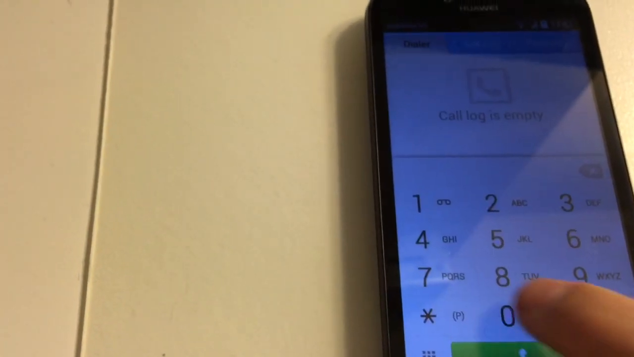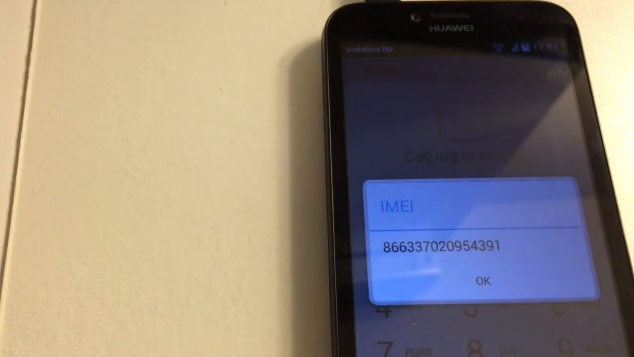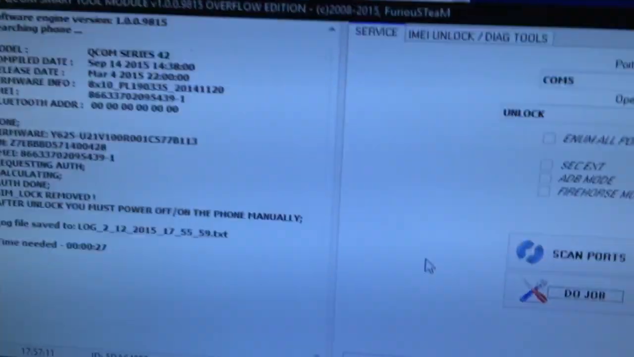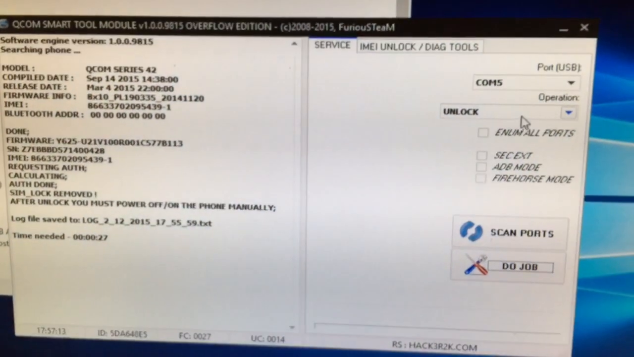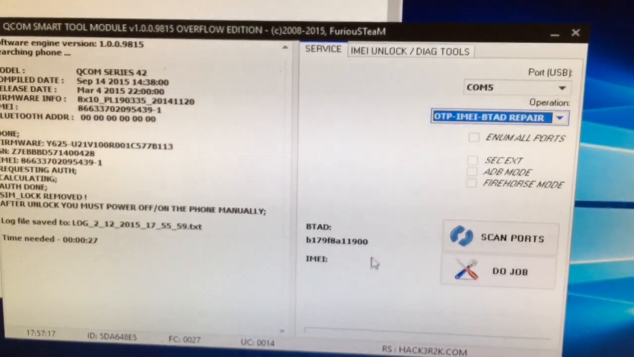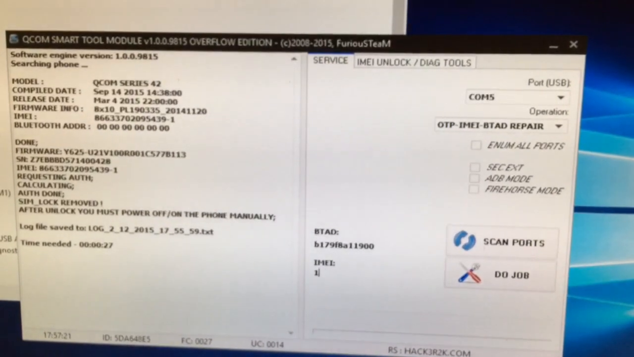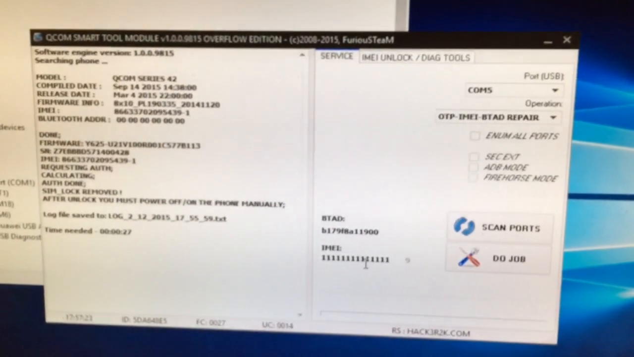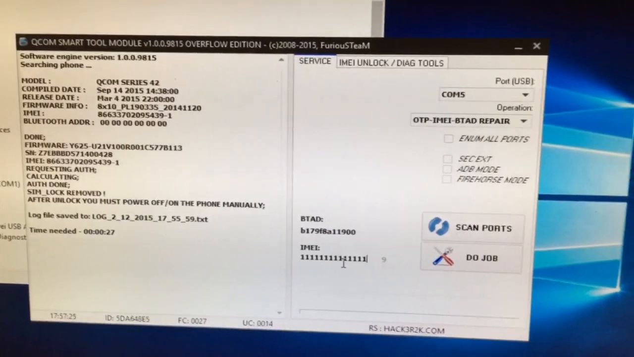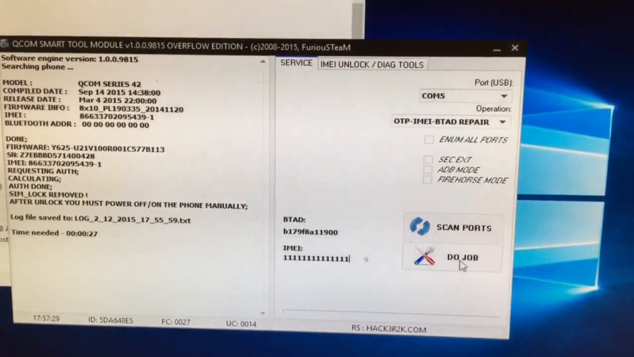Now let's try to repair the Imei. You can see the Imei here. So now from the software, I'm going to OTP Imei BTAD repair, and we put the new Imei. We are going to use one dummy Imei for the demonstration, and we are going to select the same diagnostic port and press do job.